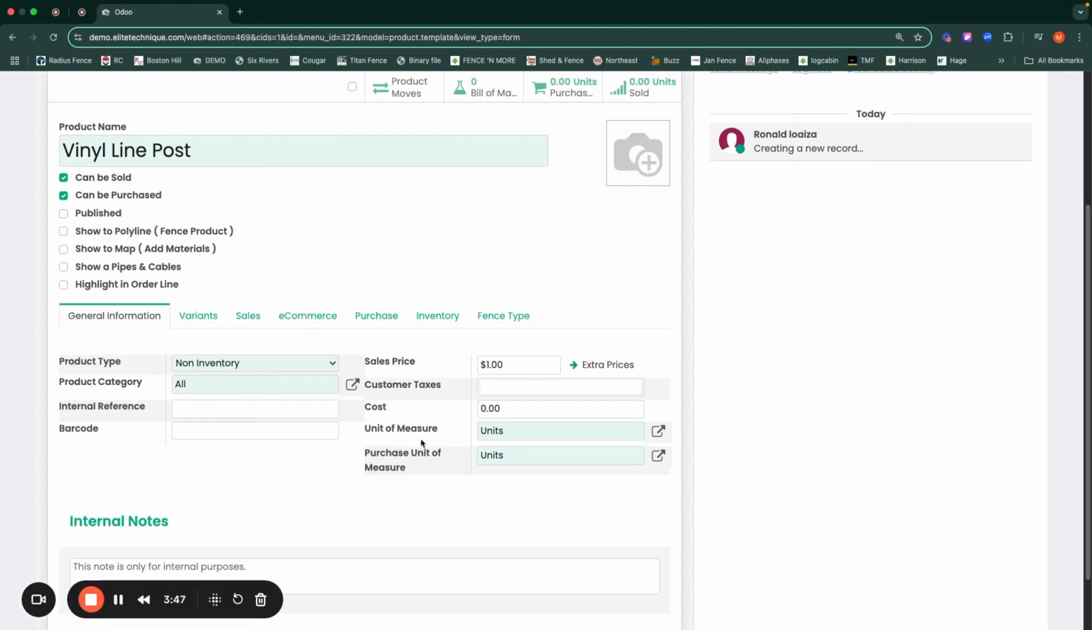Now, for unit of measure and purchase unit of measure, it is set in the system by default to units. However, if you sell something that is unique to the fence industry, there are more options available for you to choose from.